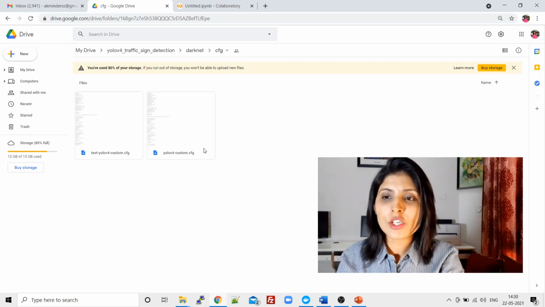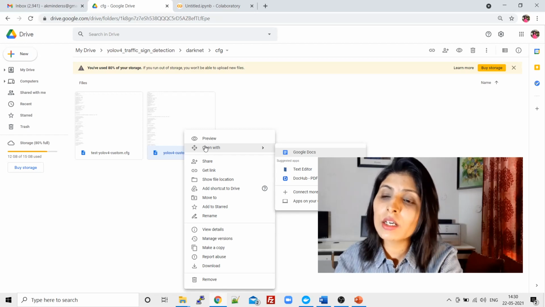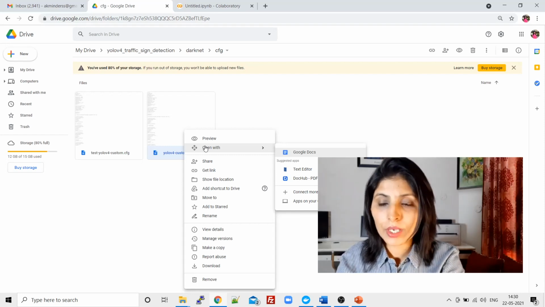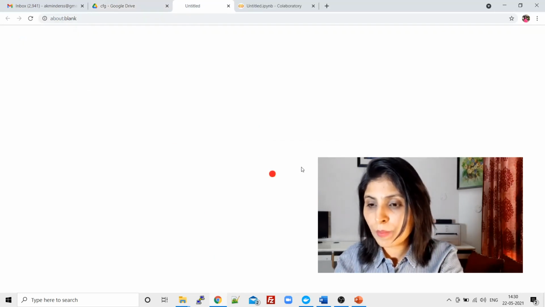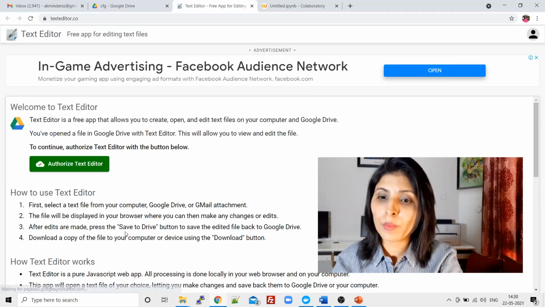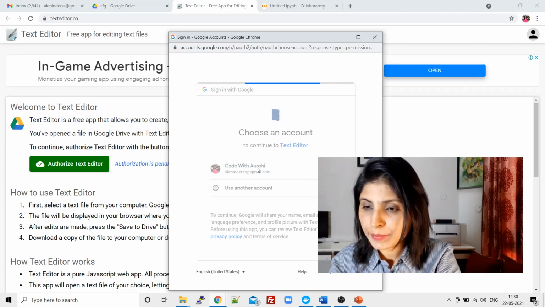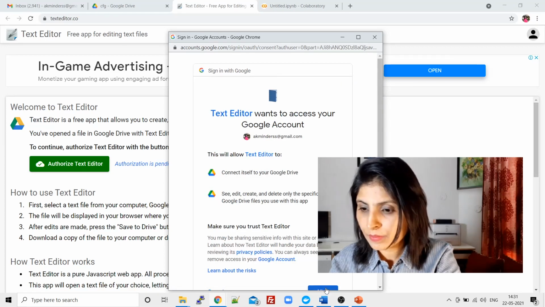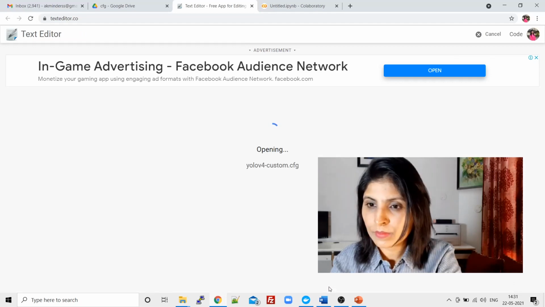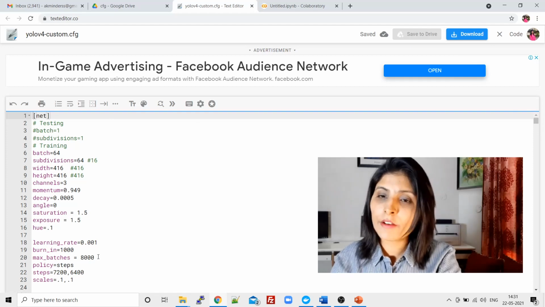Once you have deleted everything from this CFG folder, open this particular file. This is very, very important, because this is the configuration file where you have to make changes for your custom dataset. After deleting all the files, I'm now opening it in a text editor. Just give me a second. Over here I have opened a text editor, and this is my configuration file.